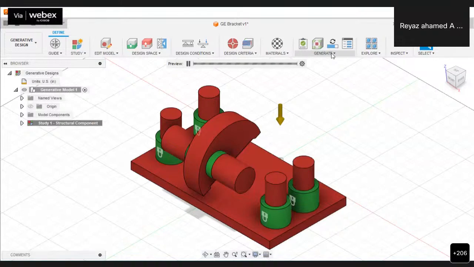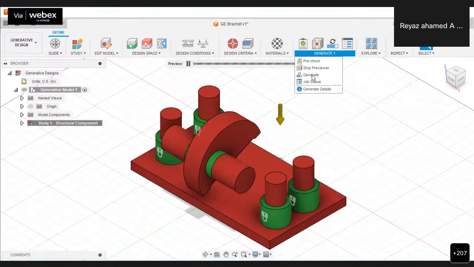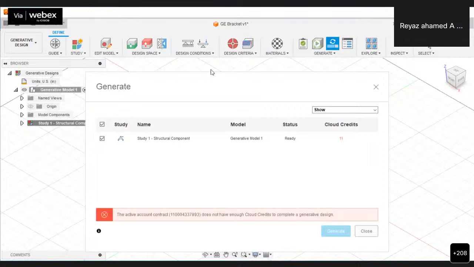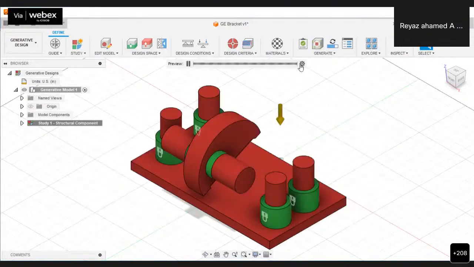For an education license there is no problem at all. For you people, you may get an education license, right? For an education license, there is no problem to generate the generative design. You can click the generate button and get what you needed. See here, I have some credential issues. The cloud credits are not there. My account has some issues, so that's why I can't go with the generate option. For you people, it is not a problem at all. You can go ahead with the generate option.